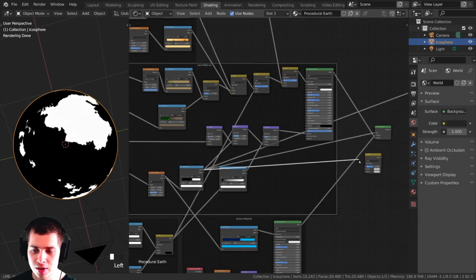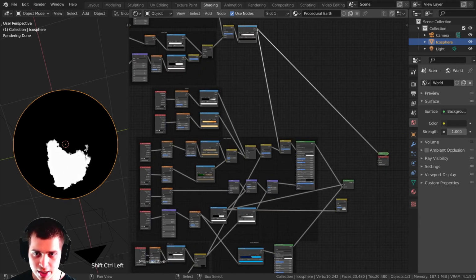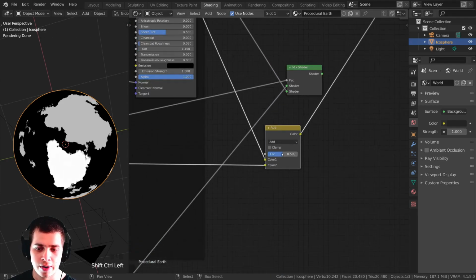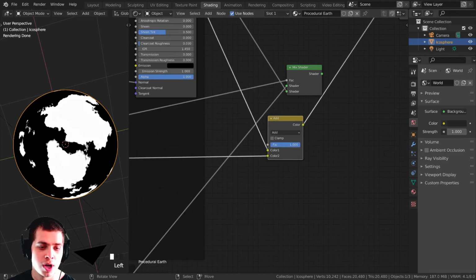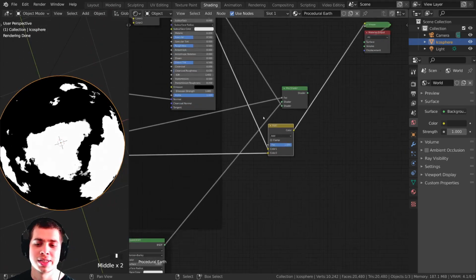So we're going to take this color, drop it in this one, and then right up here on the North and South Pole, take the color, and drop it right down here. If you Control Shift and click on this, now I'm going to turn the factor all the way up to 1. You can see that now we have the North and South Pole as well as the land.